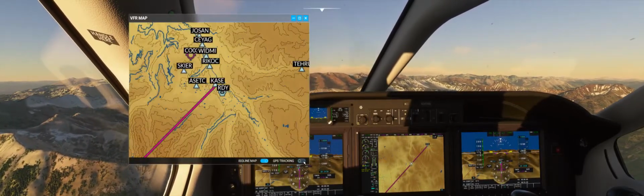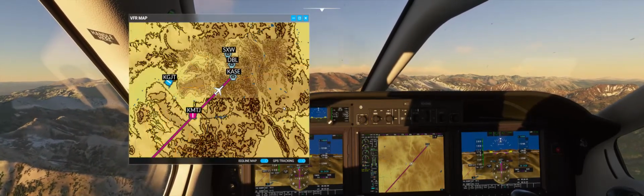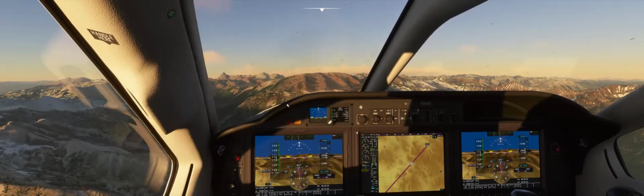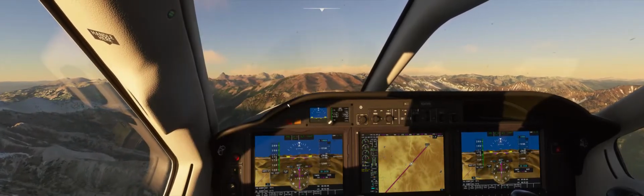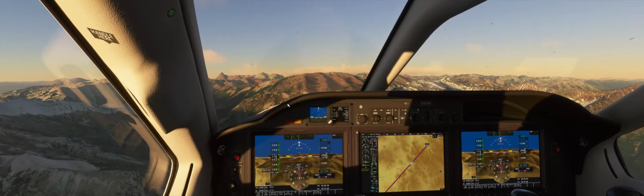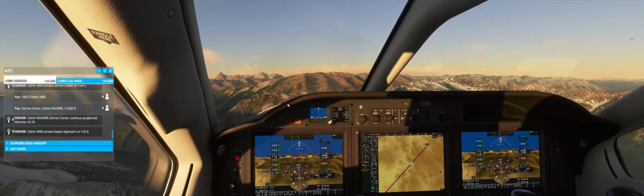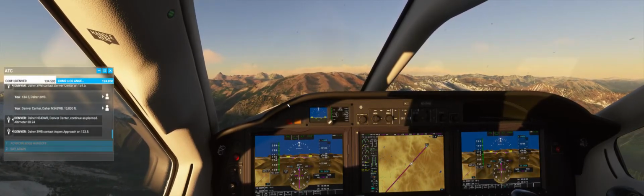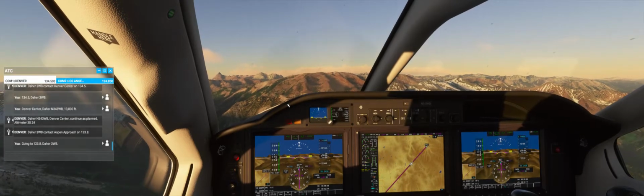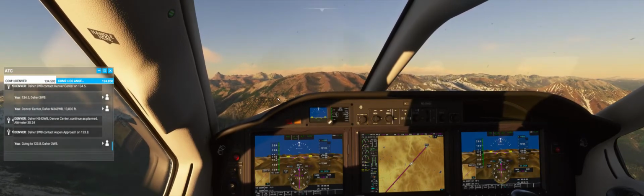Three Whiskey Bravo, contact Aspen approach on 123.8. 123.8, Three Whiskey Bravo. Going to 123.8, Three Whiskey Bravo.